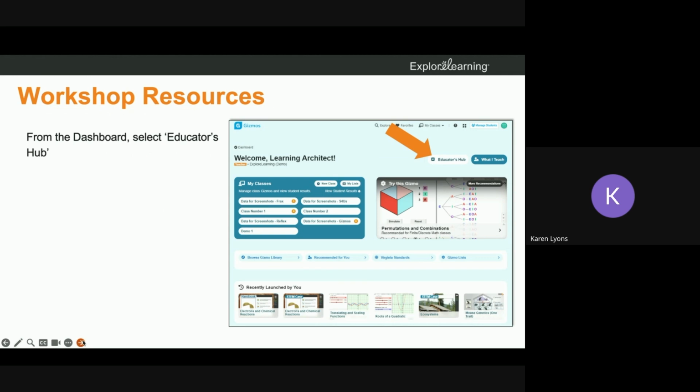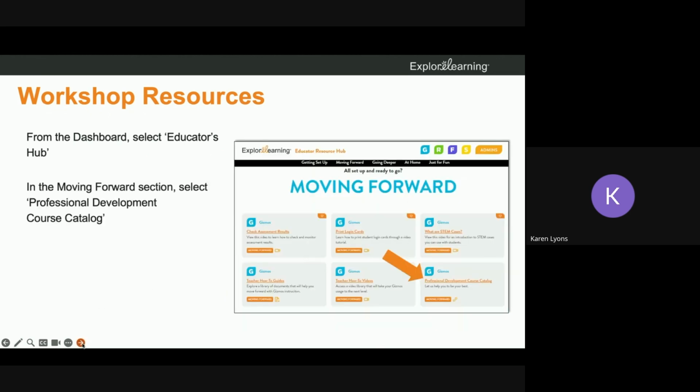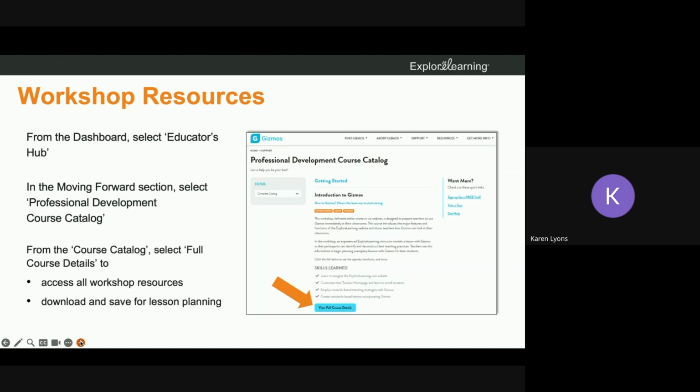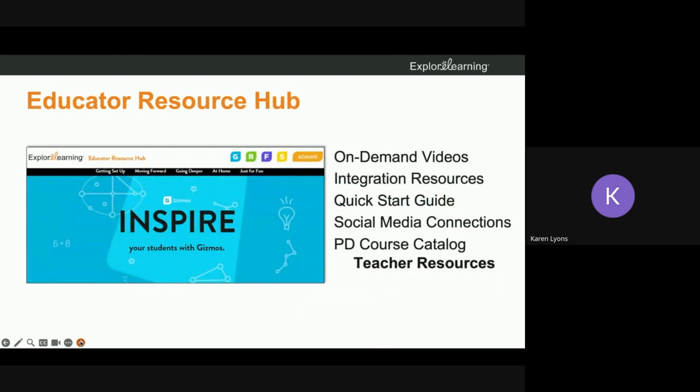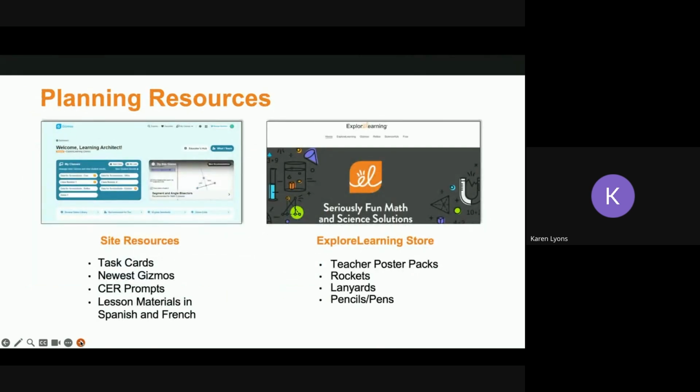The Educators Resource Hub is on the Padlet page, but you can also get into it from your account, in the Educators Hub. And that's videos and documents that will help you. You can look at the entire catalog of everything ExploreLearning teaches. That's also there for you if you're interested in looking at that full course catalog. There are videos, there's a quick start guide, all kinds of things that you might need.